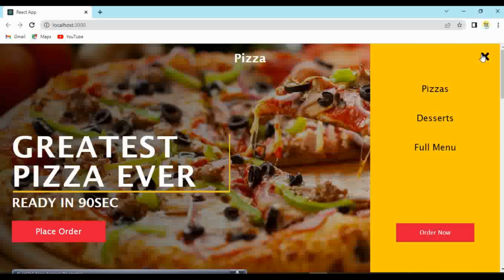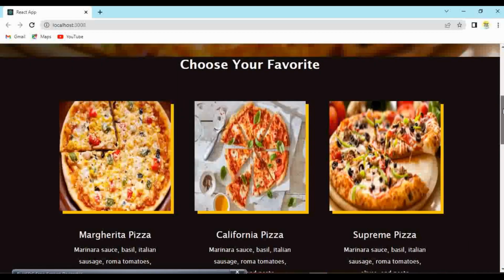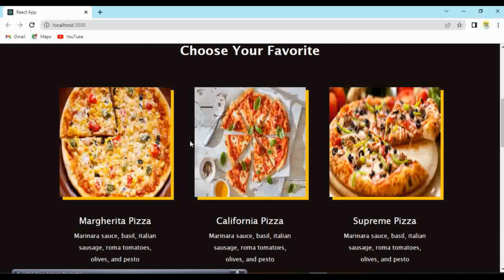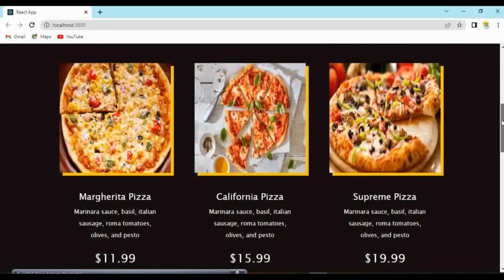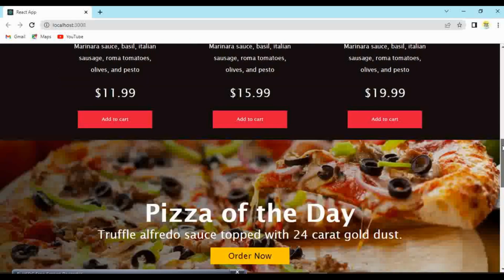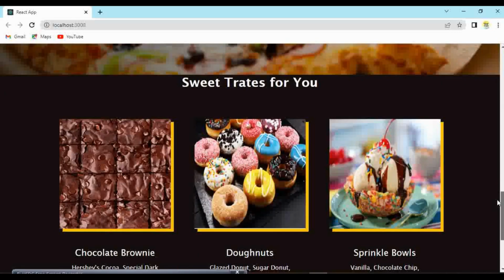And here comes the sidebar. I have given some menu list, and again followed by, here you can see cards, React cards, the menu list. Here I've given the name and price, description, and add to cart button. And then the feature of the dish and the same.